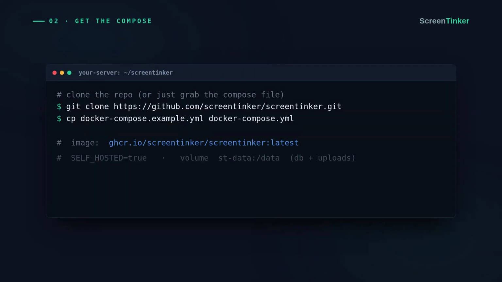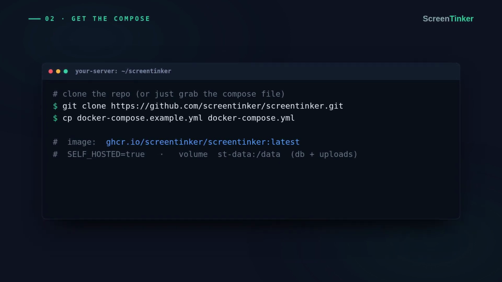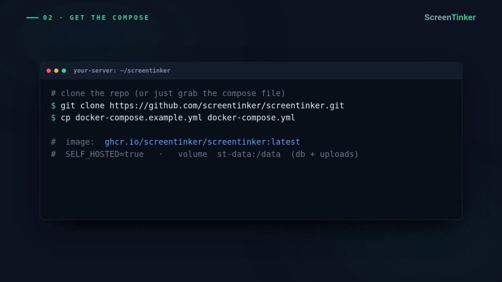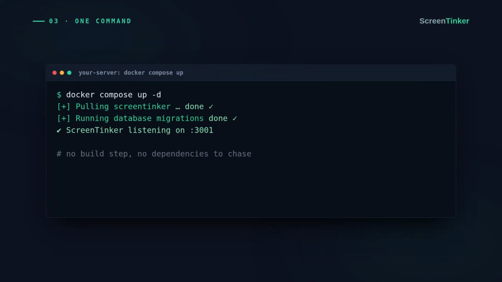Grab the example compose file from the repo. It points at the published ScreenTinker image and keeps your database, your uploads, and your settings in one persistent data volume. Then it's a single command, docker compose up.